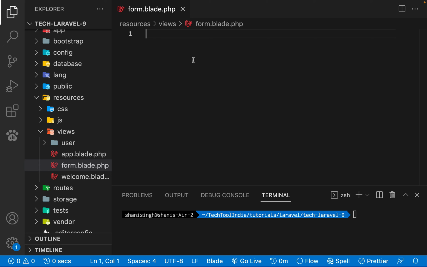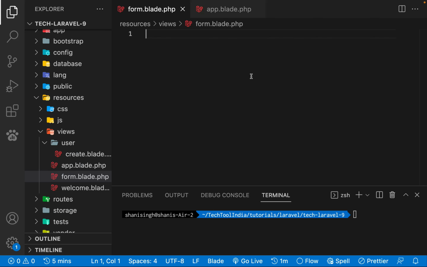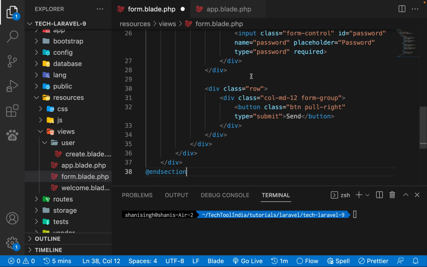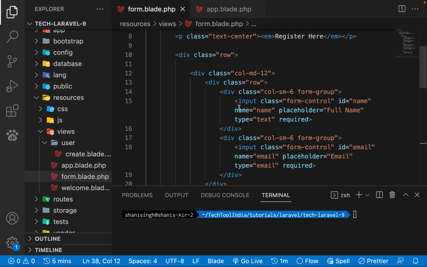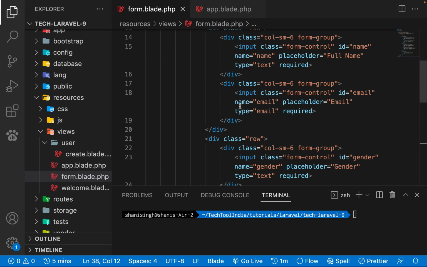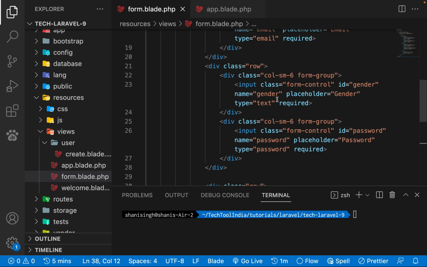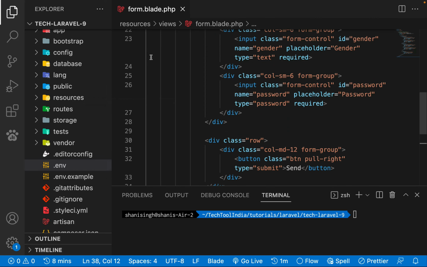I'm going ahead and copying the Bootstrap form from Bootstrap. Let's go into that. What I'm going to do is just paste a Bootstrap form. So I'm not going to write it in HTML. You can copy this Bootstrap form from Get Bootstrap and place it here. Let's go and write the route for this blade file.